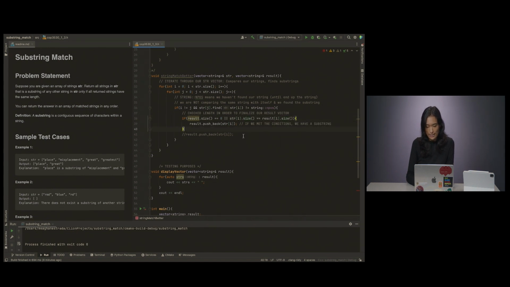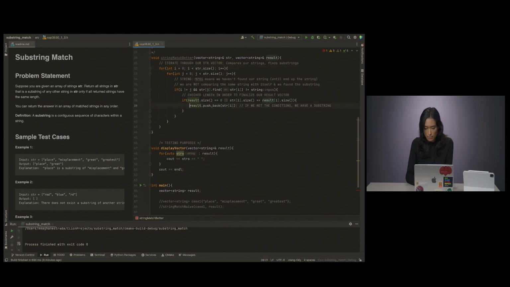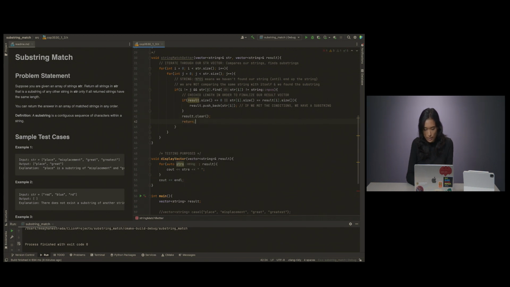So upon that, we can test it. We have string match better. Let's double check our solution. We have result.pushback. That's all correct. Let's make sure we're clearing it as well. Okay. And we need a return.